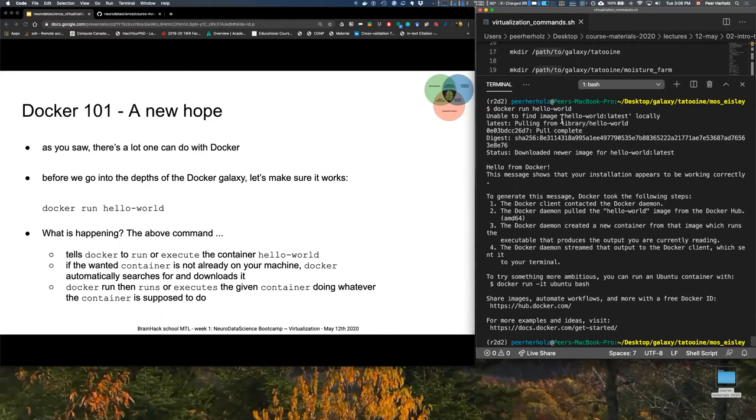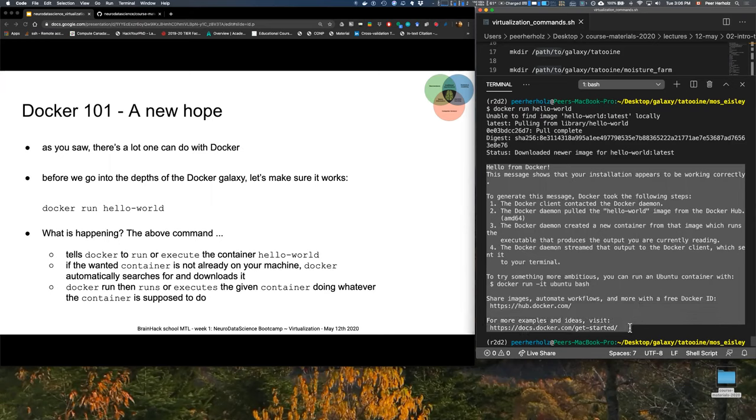What Docker is doing is telling us, I'm unable to find this image. It's not on your machine. Therefore, I'm looking for it in this thing called the internet. And if it finds it somewhere, it will download it, providing a SHA digest and then telling you it downloaded the newer image. Once it's downloaded, it runs, and this is what it does.